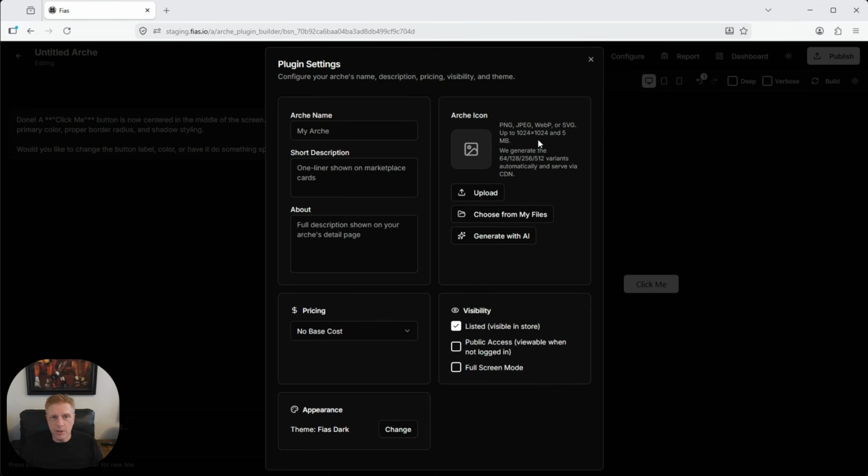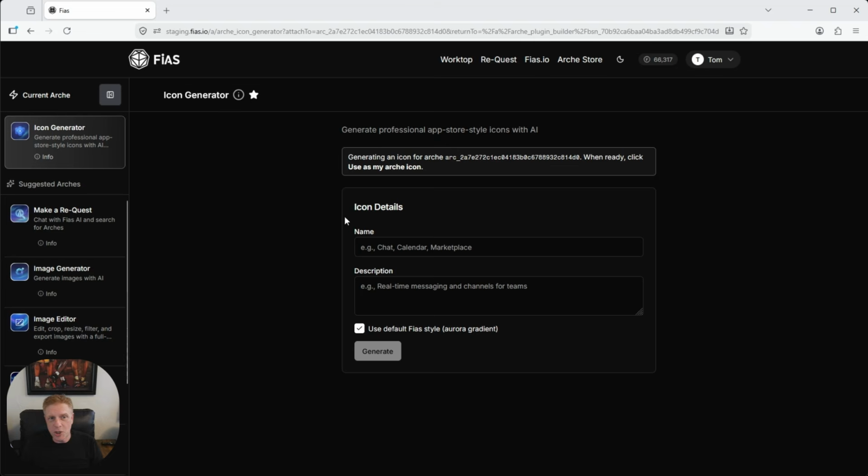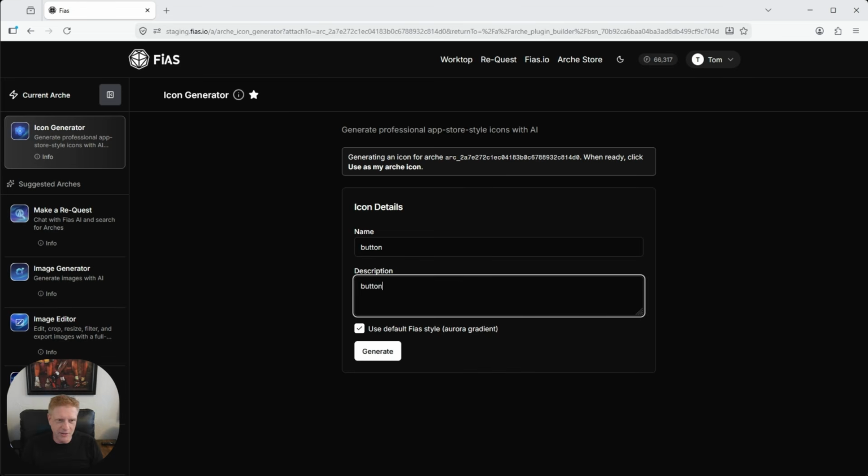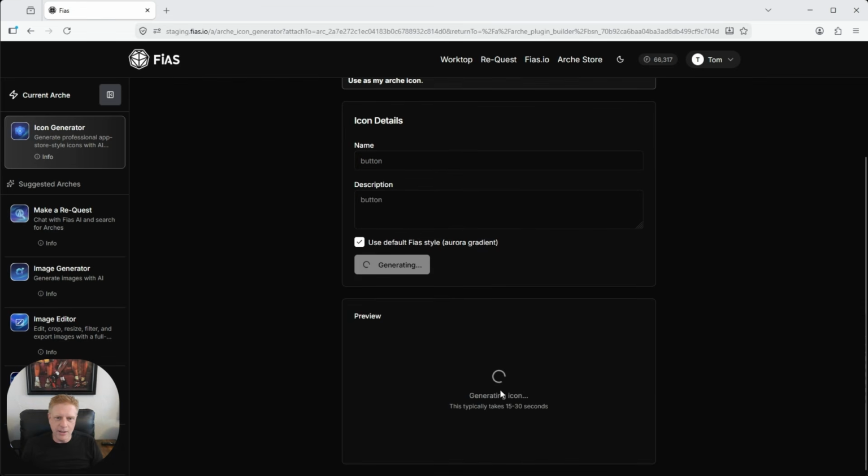And you could figure out an arch icon. Actually, this is kind of neat. You could create your own arch icon with our arch icon generator arch itself. And so you say, what do I want to do with the icon? Well, we just did a button. And the description is it's a button, right? And so then you generate the icon on it.